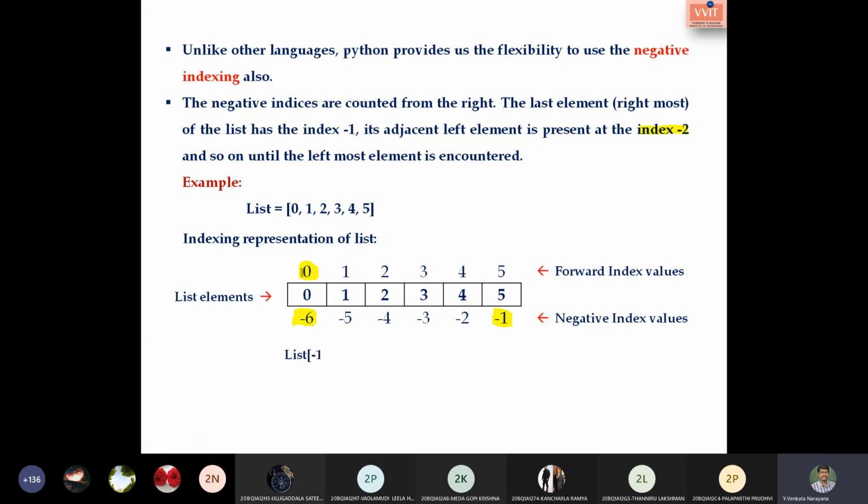For example, list of -1. So now I would like to access list of -1. In this case the value is 5, right? The same 5 value has occurred here. In the similar way, I would like to access list of -2. So the value is 4. List of -3, value is 3. List of -4, the value is 2.